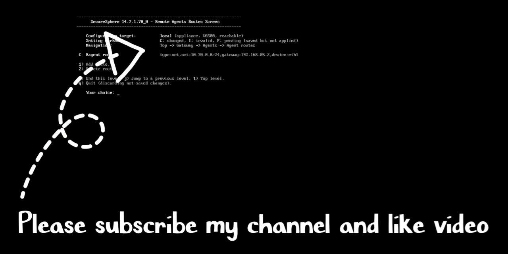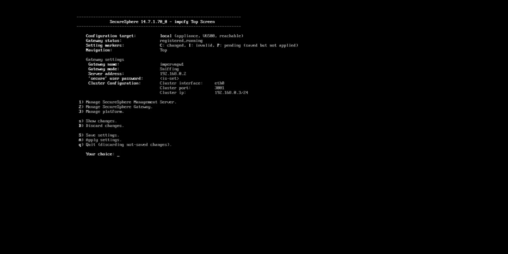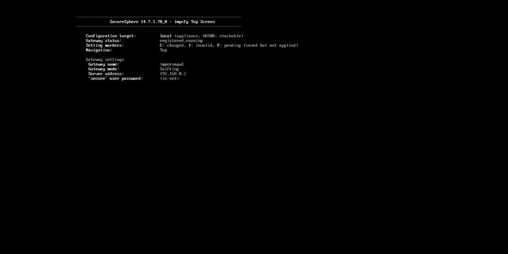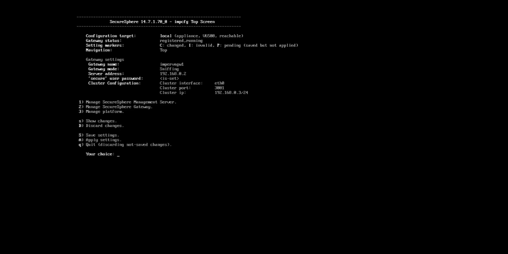Now I will just press T for top level, and then I need to save this setting. First of all, I need to save this setting, so I will just press capital S. It will take some time. It's saved now, and then I need to apply the same setting.